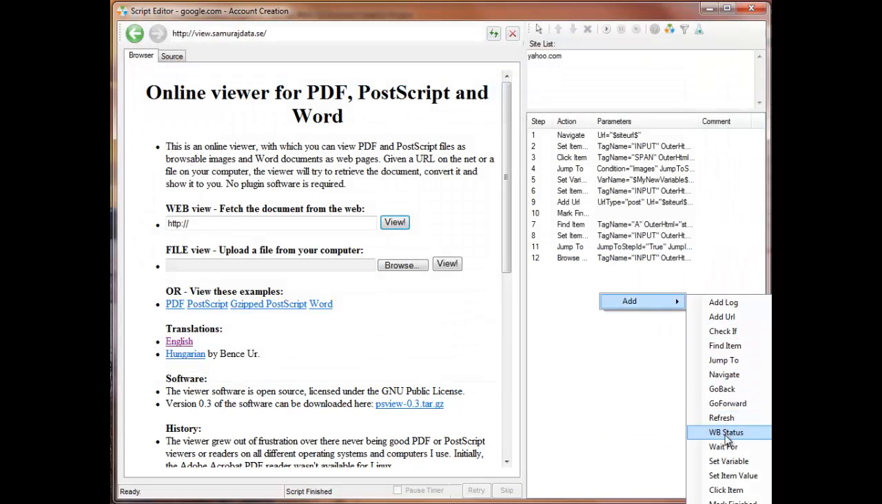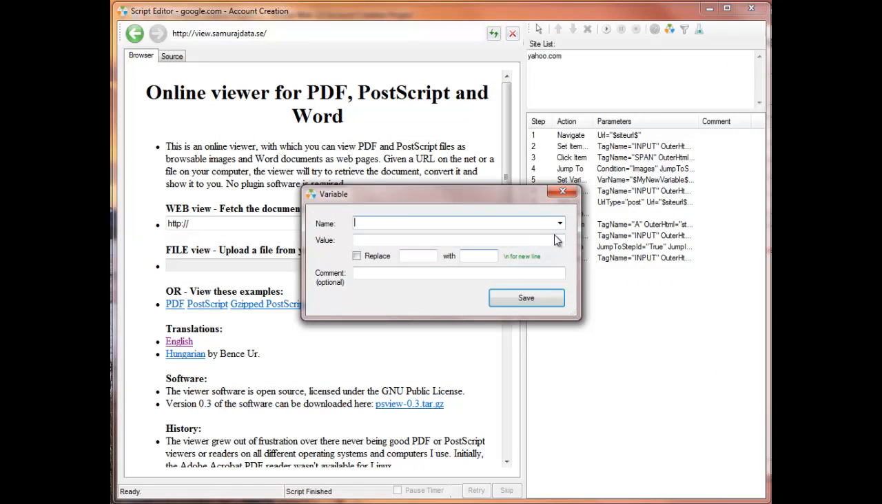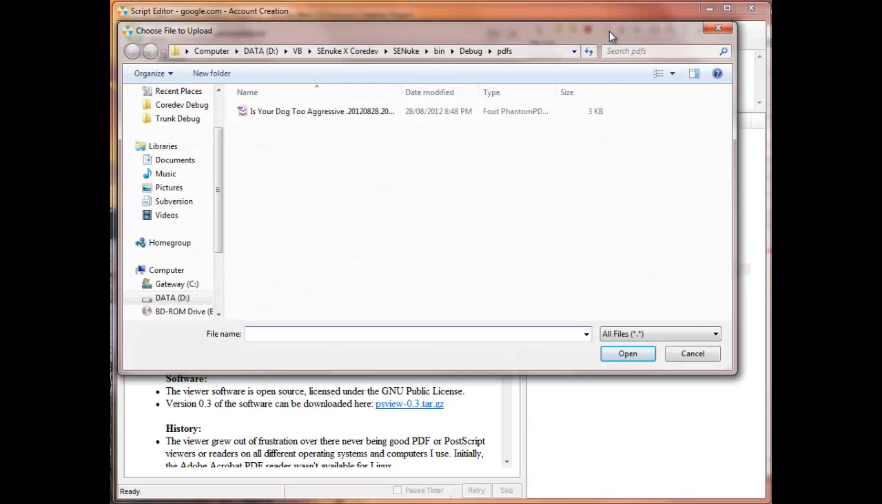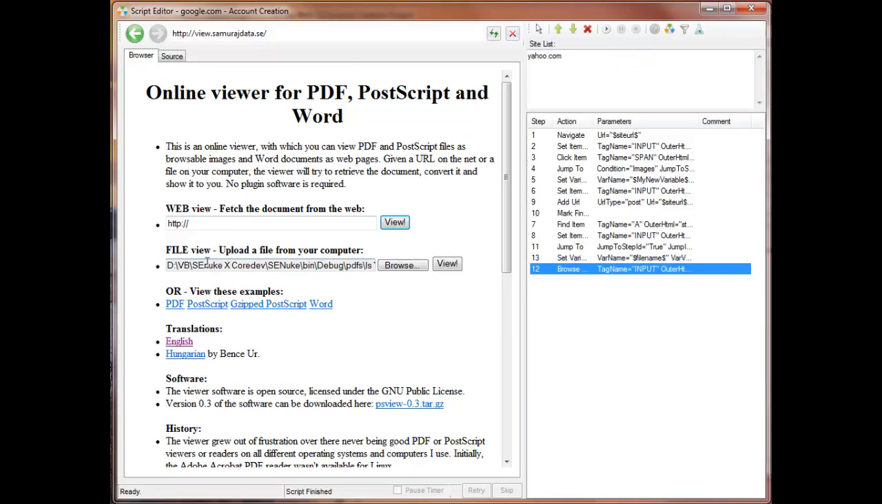So let me add a set variable command, and the name I'm going to type in file name, and the value I'm going to type in the path to a PDF document on my computer. I'm going to press save. Now I'm going to run these two steps, and now you can see that it put in the file name into the box properly. Now the next step would be to click this button, and that's how we go about uploading files using the script recorder.